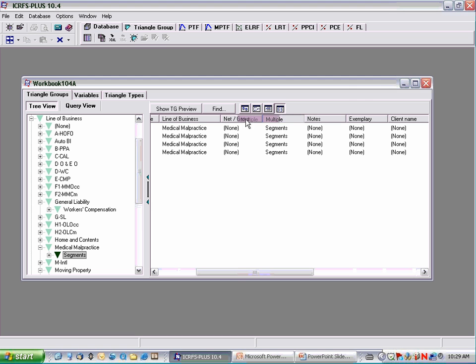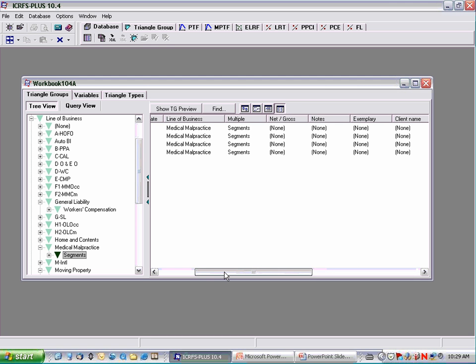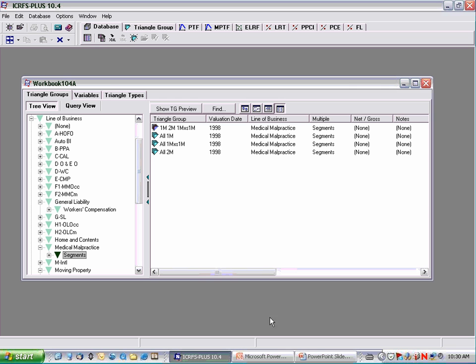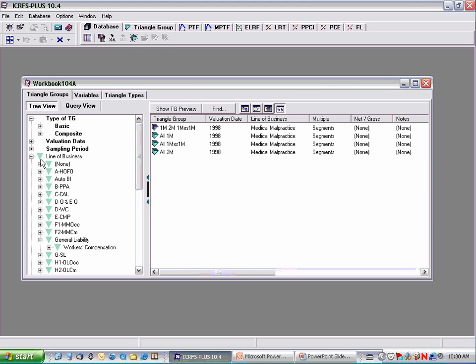Doesn't it go to net and gross? Can I go above net and gross? So it goes first. You can do that. You can change the order. Okay? But that change in order is just temporary. I've got line of business now. Multiple is the next one. That's just temporary.